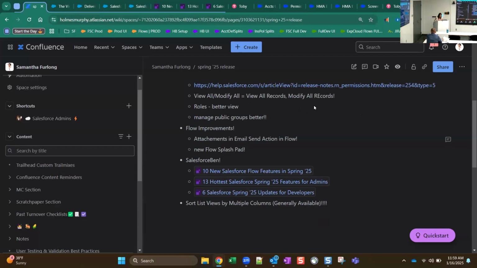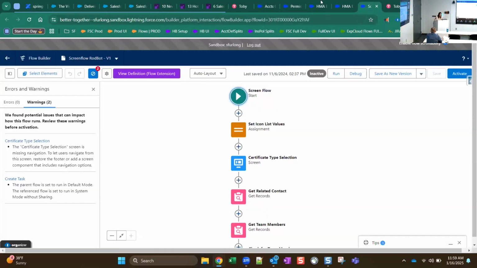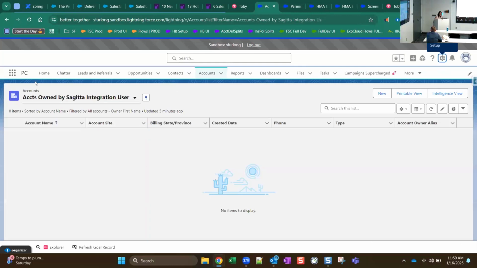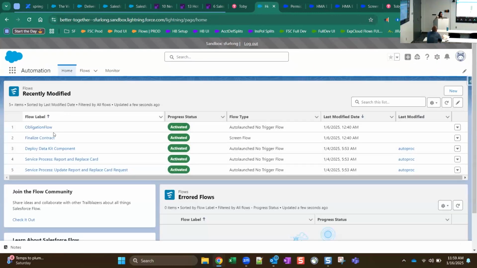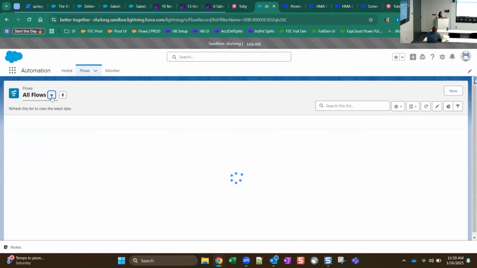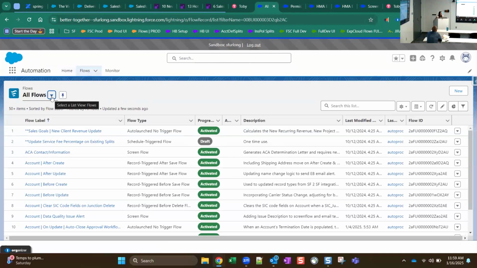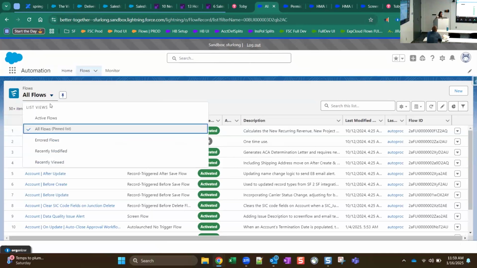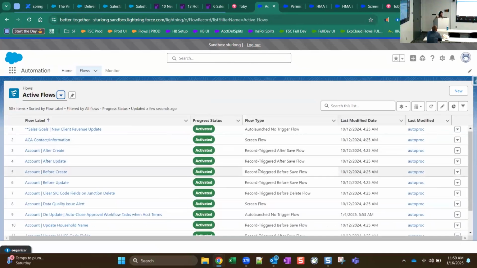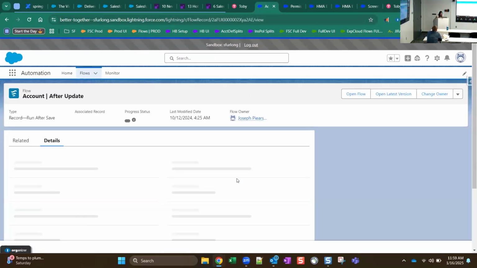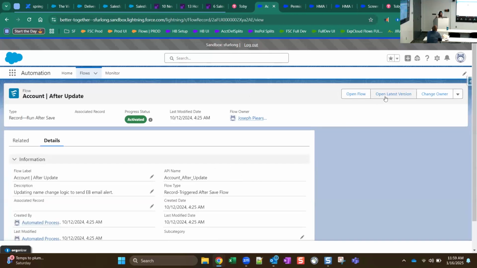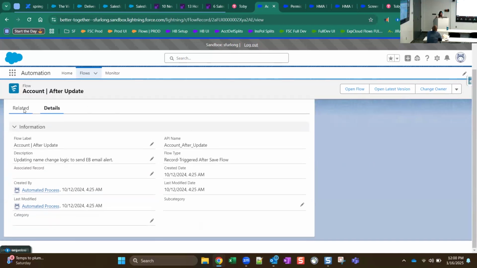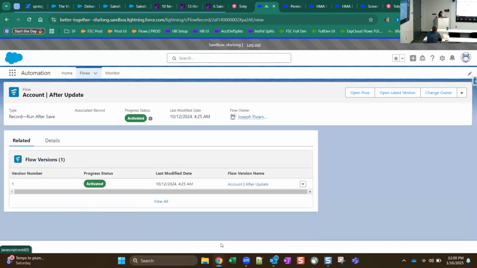Those are the major things that I want. Oh, automation app. Have you guys spent some time in that? So this is like a pretty way to see your flows in a list view instead of the flow screen in setup. I thought it was kind of nice-ish. And then when you click into a flow, you can open the latest version and then open your flow. You can see the related version. Yeah.